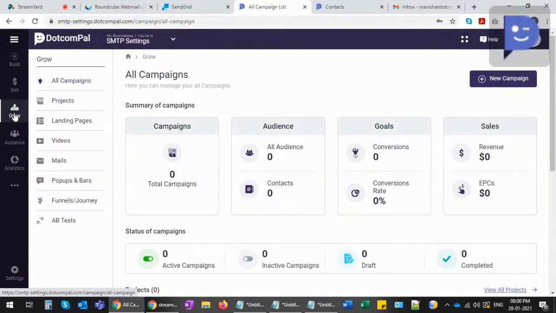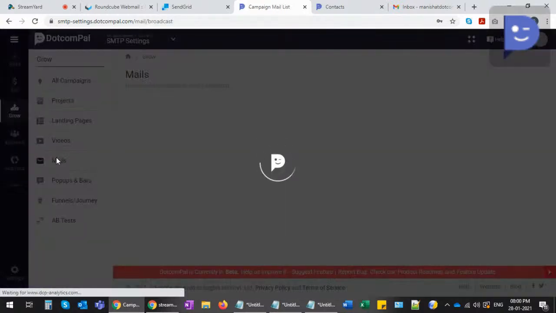So I clicked on grow, and I arrived here at all campaigns. These are the kinds of campaigns you can create with compal. You can create landing pages. You can create a video page or host video. You can create a mail campaign. You can create pop-ups and bars. You can create funnels or an entire customer journey, and you can A/B test between your landing pages or emails or pop-ups and bars. So for this session, we are considering only mail campaign.